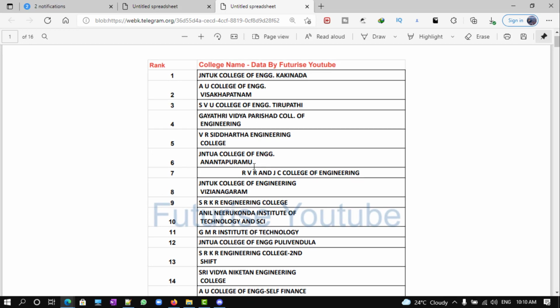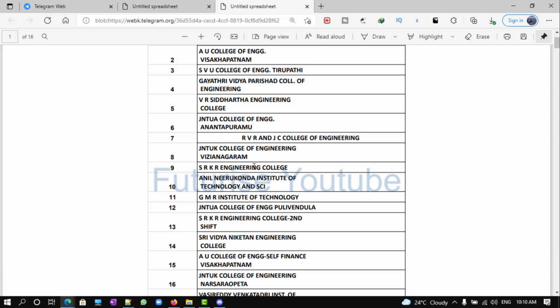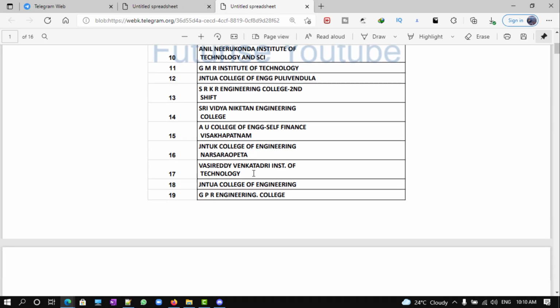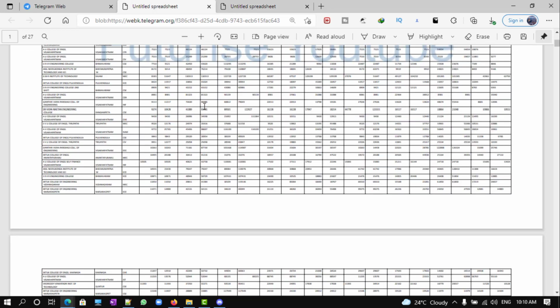But in general, if you are not worried about fee, the best thing is you can join JNTU Kakinada, Andhra University, and then Vignan University, and then Gayatri University, SVU, like that. But if you are thinking of cutoff based and less fee colleges, then you can go in this particular order. So yeah, that's it.